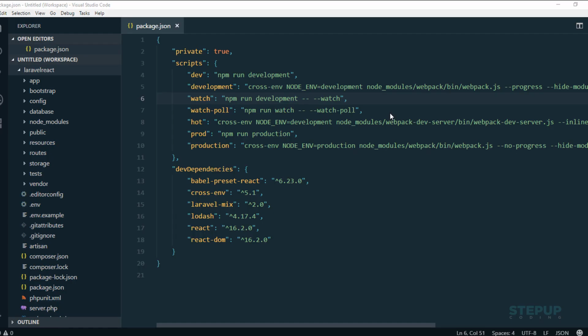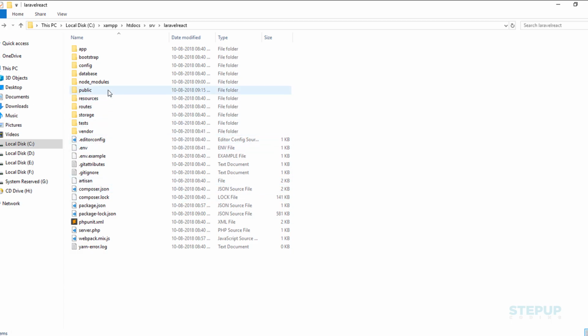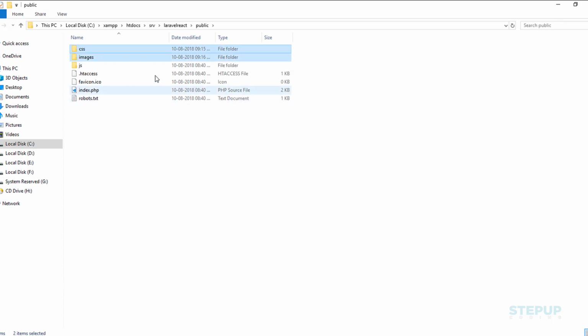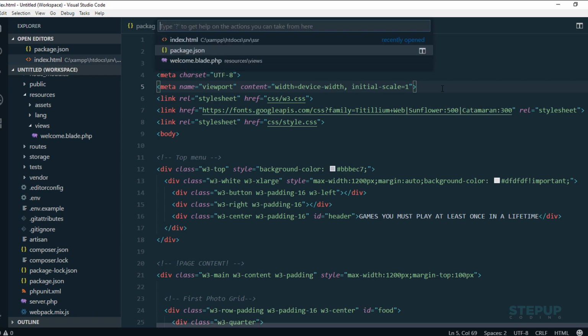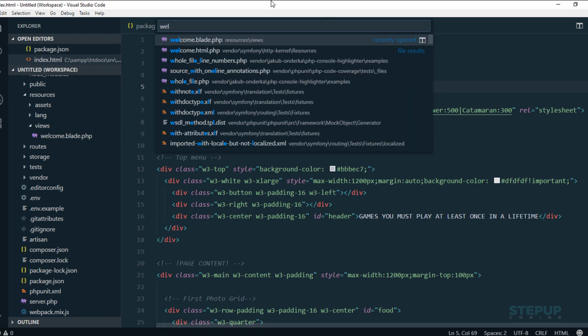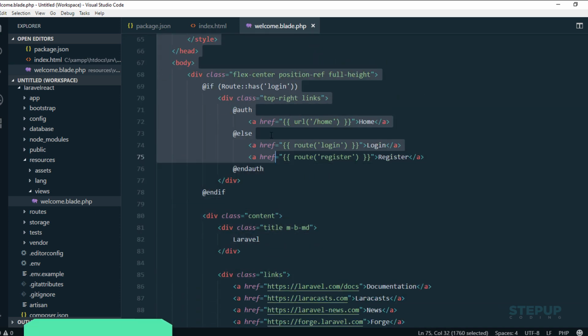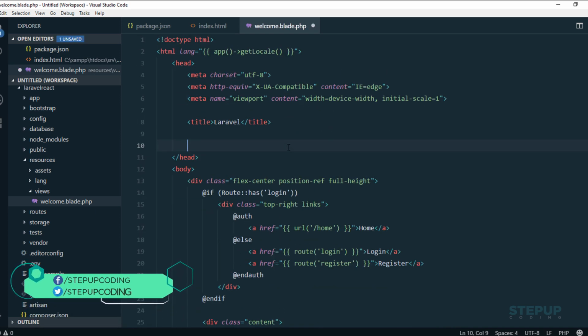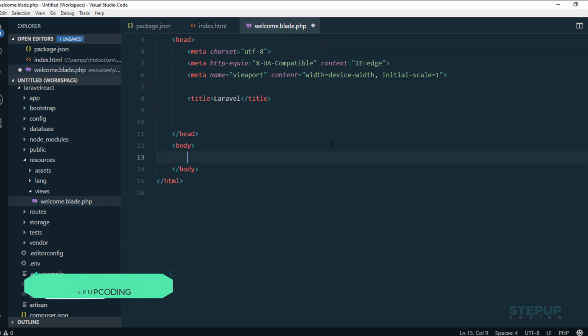Let's first pull all the images and CSS into our public folder. Okay, alright, here is our HTML file, and I'm not gonna make any new blade file. I'm gonna use the default welcome page for Laravel. Yes, let's remove all the unnecessary things. I don't need any of these stuffs. Great.